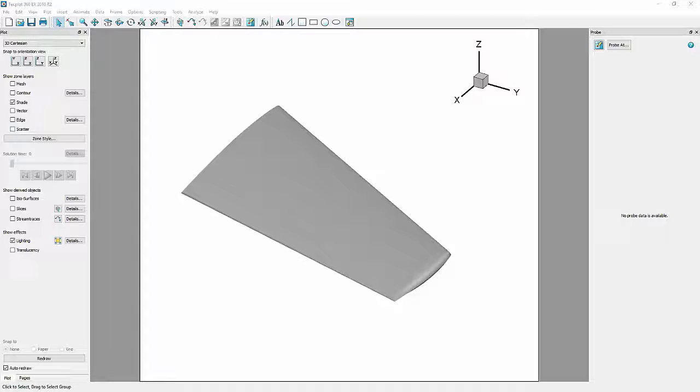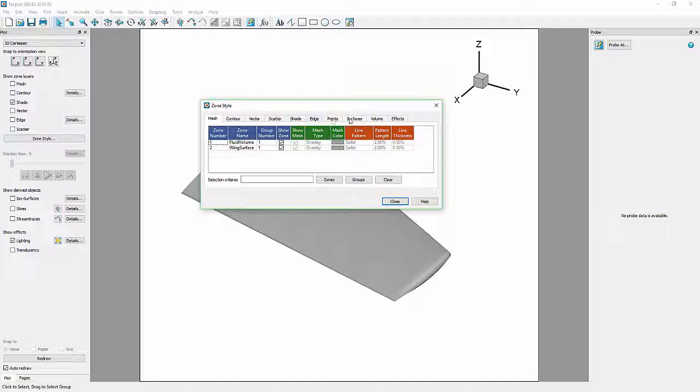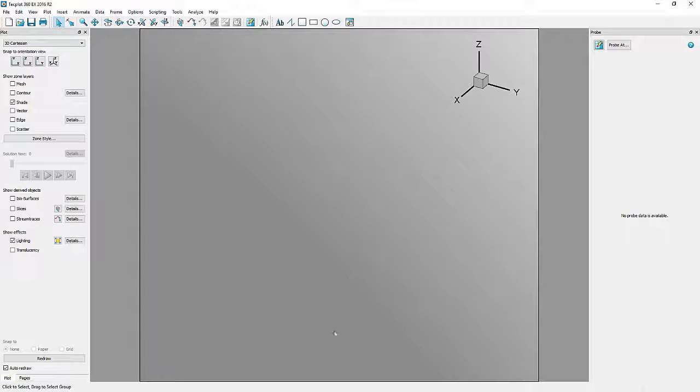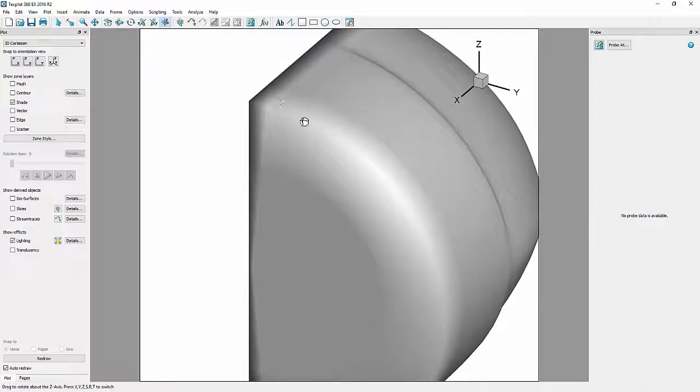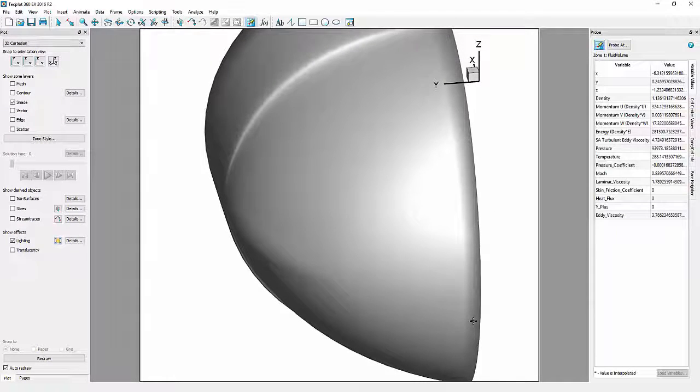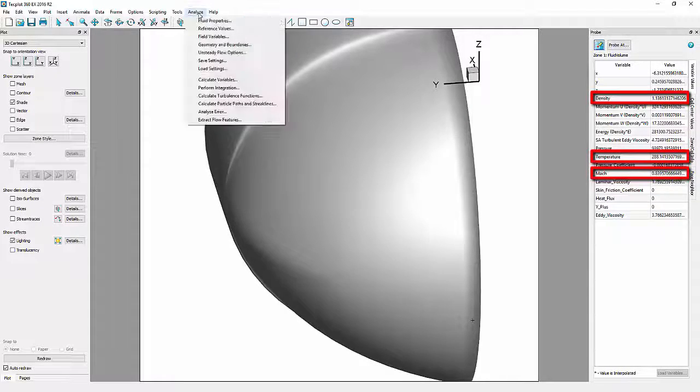If these are not already known, one method for accomplishing this is to probe at the far field of our fluid volume to find the necessary variable values. In the Surfaces tab of the Zone Style dialog, select Exposed Cell Faces under Surfaces to plot for the fluid volume. Then, select the Probe tool and probe near the inflow. From here, we can see the reference values for Mach, density, and temperature.